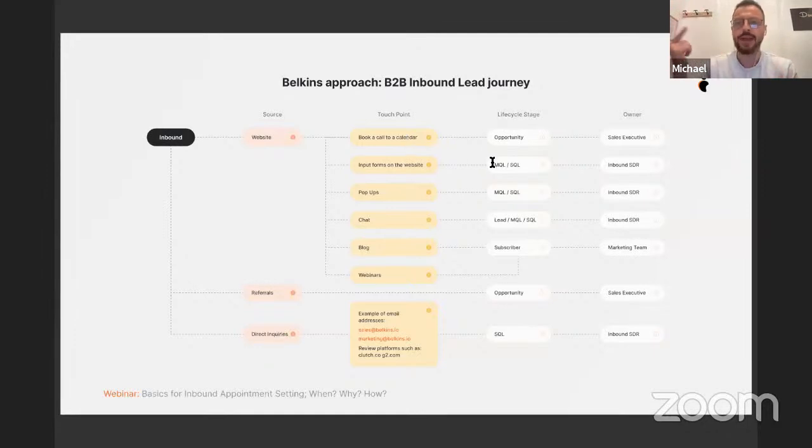Whereas if you're entering and requesting information about our pricing, or you filled out a pop-up, we don't know what your intent is, right? Then you can go to our inbound SDR, so that you go through the inbound qualification process, where you get on a quick call with an SDR, or the SDR sends you a couple of emails and asks some questions, right? That's also different from, for example, going to the chat and asking something there, where you can be a lead and then be processed by our SDR.